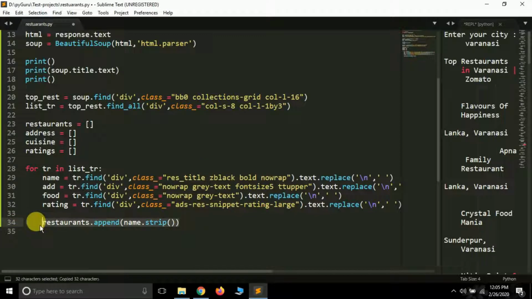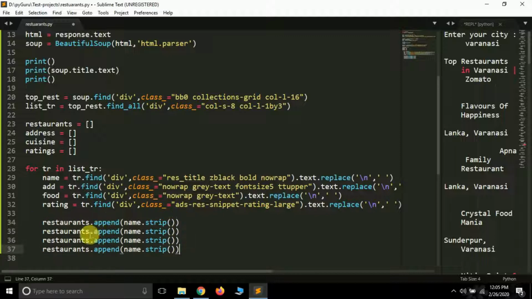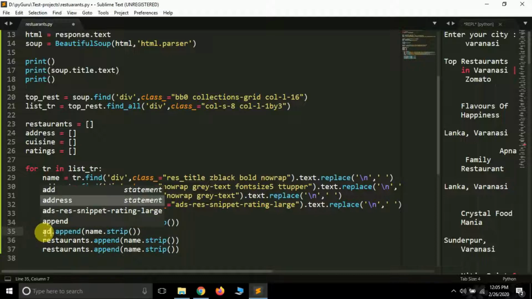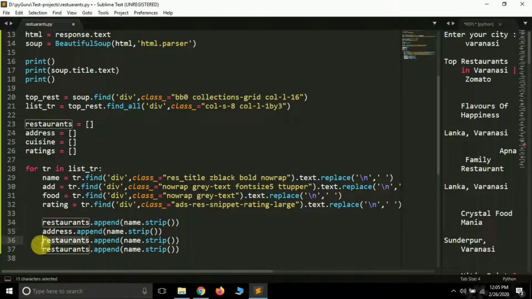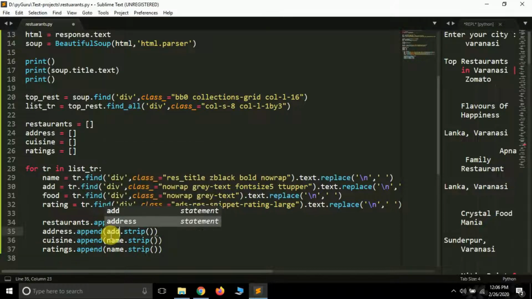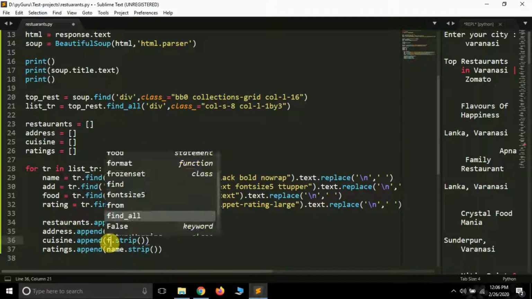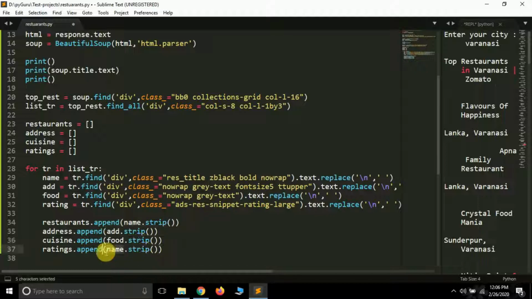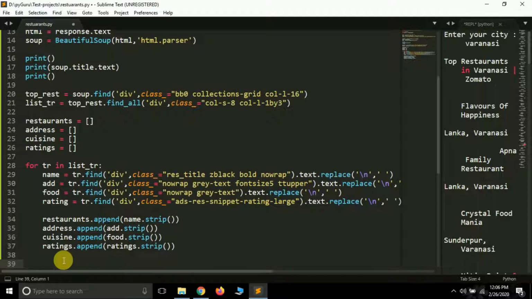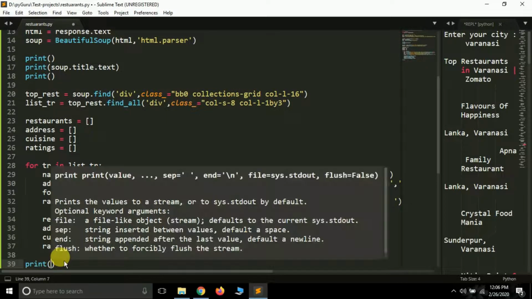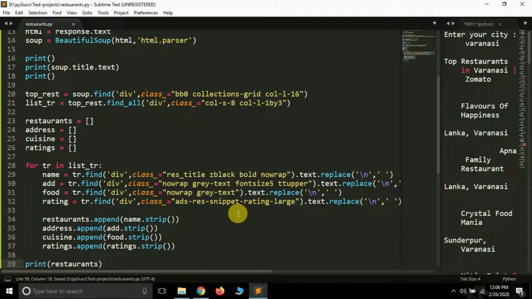So you have to just do this: Control C, paste it here, paste it here, paste it here. Instead of restaurants, it will be address. Instead of this restaurants, it will be cuisine. And instead of this restaurants, it will be ratings. And instead of name, here it will be address, it will be food here, and it will be rating here. And if everything goes fine, let's come out of this loop and print the name of each restaurant, or you can say the restaurants list.